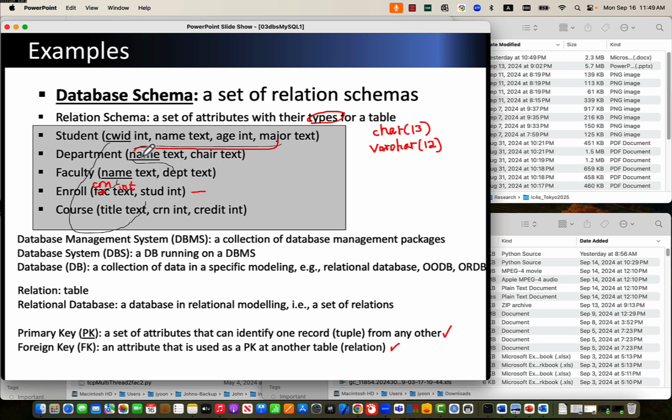So which one is the foreign key? Is name a foreign key or is major a foreign key? Major is a foreign key. This is a foreign key. Name in its own department, then this is the primary key. Right? This is a primary key and this is a foreign key. Major in student is kind of a foreigner, right? A foreigner, but its origin is in the department.